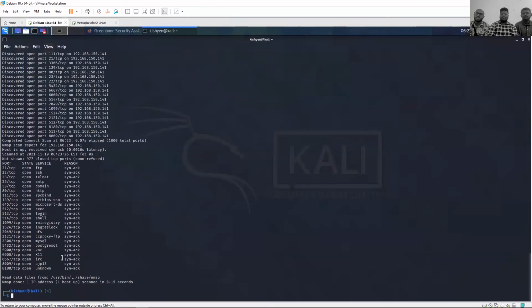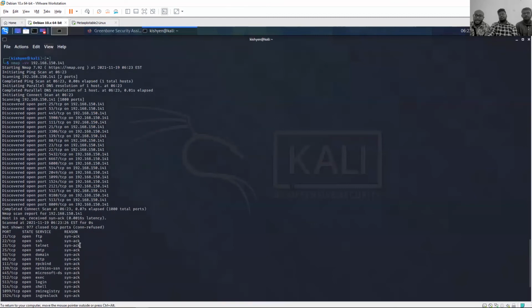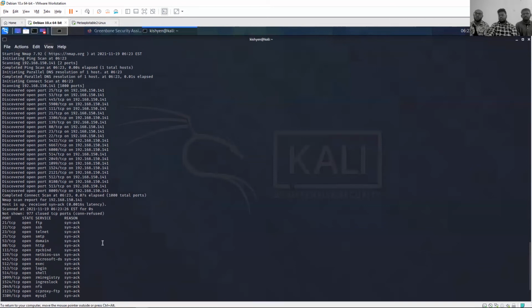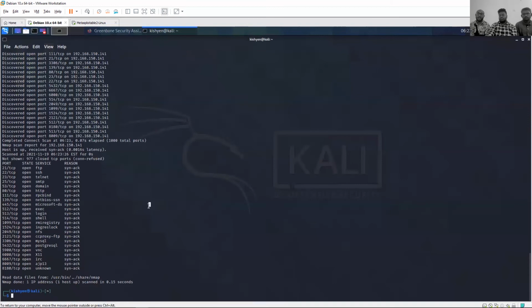Okay, for now it shows that it discovered open ports with the IP address itself, and shows that it completed the connect scan and the Nmap scan report for it. As you can see, it shows the port, state, service and reason together. The reason is the main thing which makes this command more superior compared to others.